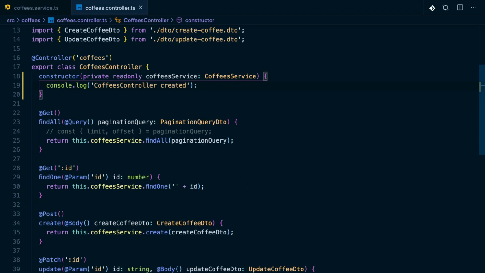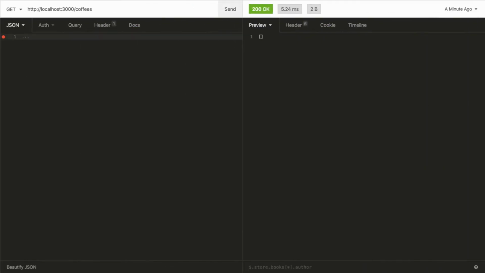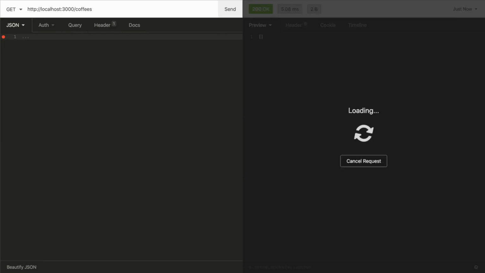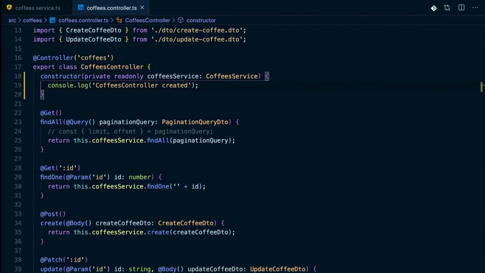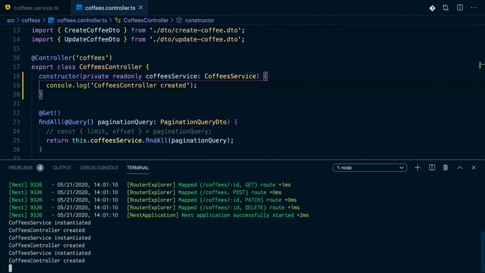Let's save our changes, head back to Insomnia, and execute those 3 GET requests again for the coffee's endpoint. Now we can see that there are 6 messages in our terminal, 3 from the service and 3 from the controller, which means that both were exclusively created for each request. Great!